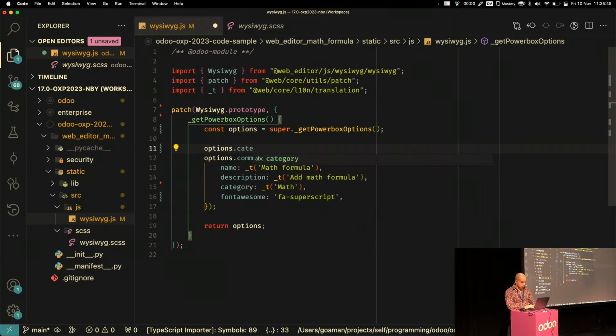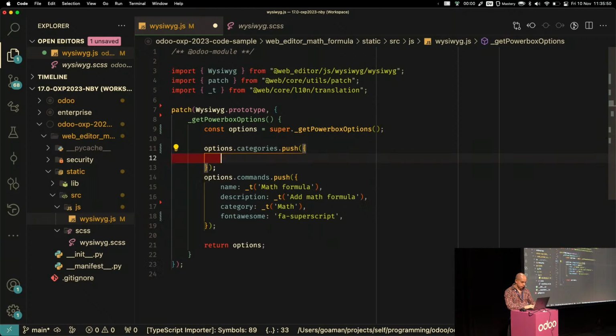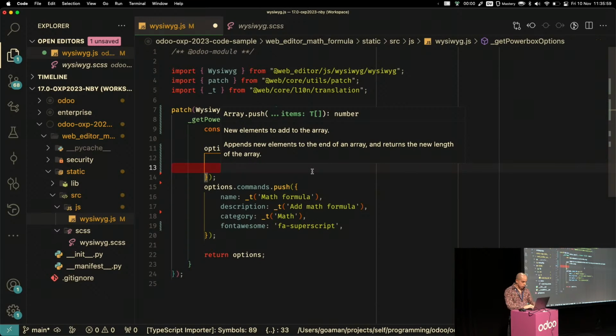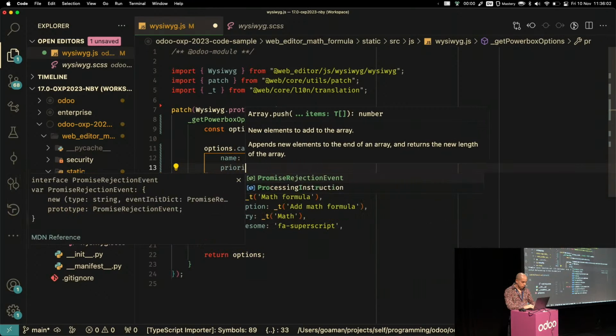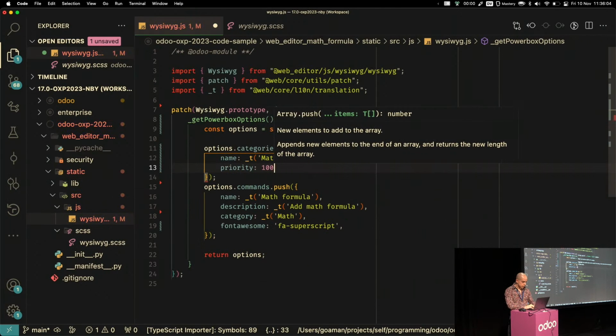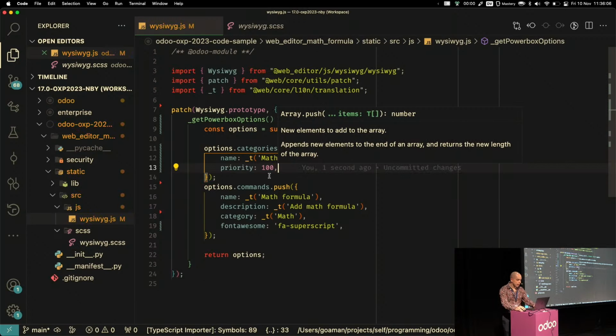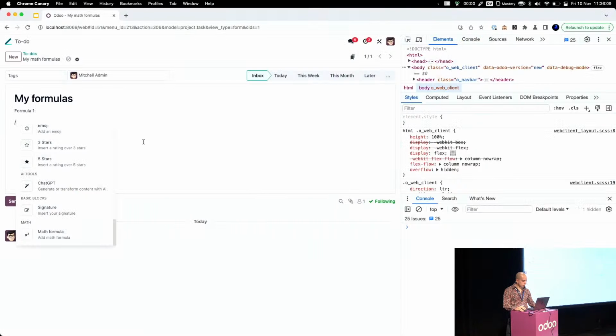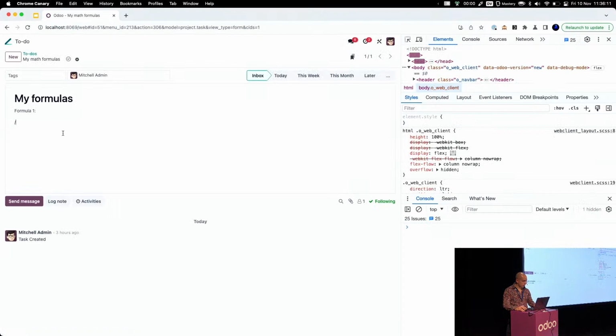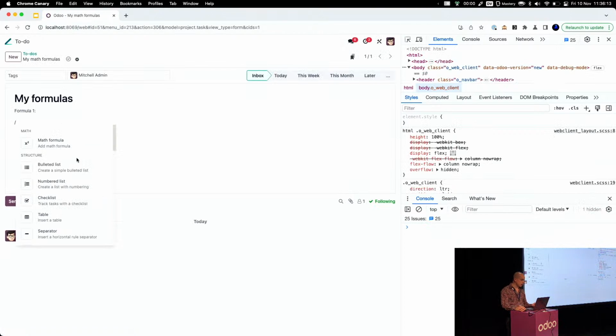So categories, push, and we give it a name. We use the same name as the one we use here. And then we can configure it with some priority. And if it has the highest priority, it will be the first one in the Power Box. So now if I reload, type slash, and there we go. We have our command being properly displayed the way we want.